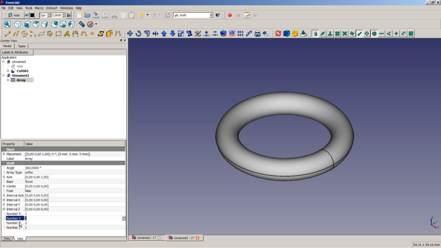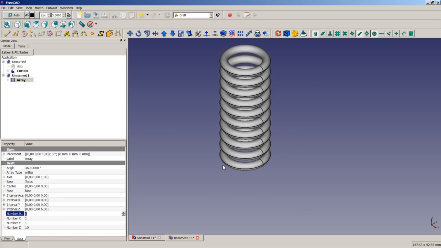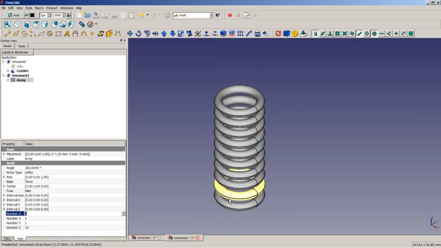Now the number of copies in x direction should be 1. The number of copies in y direction should be 1. And the number of copies in z direction should be 10. So now we have 10 tori, or to say 10 rings here.